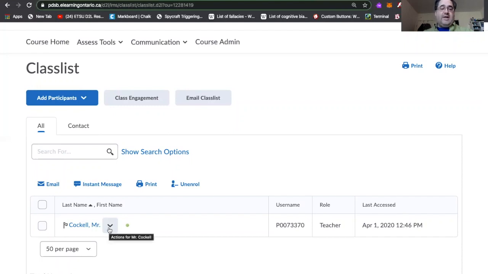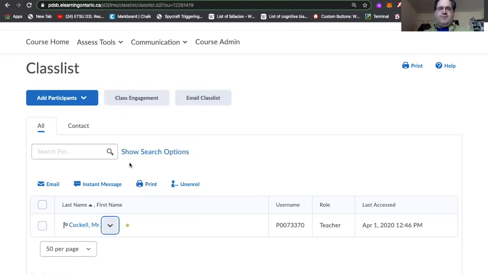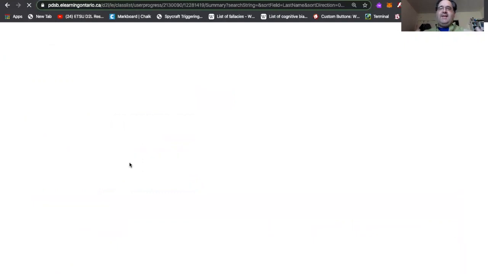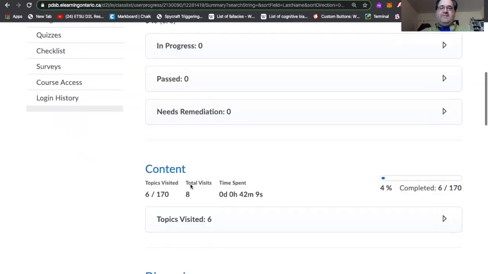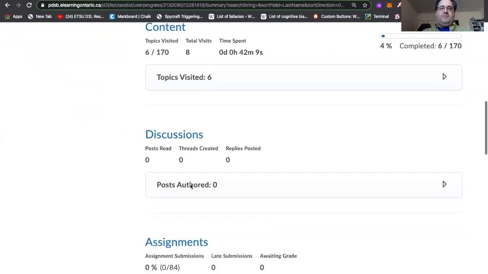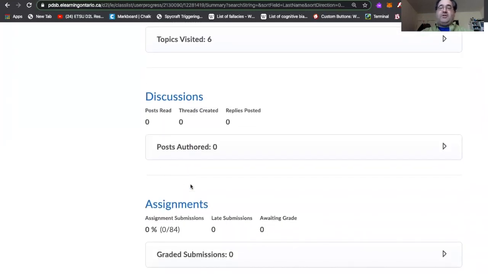The other thing which is super essential for this is the view progress thing, which you can get not by clicking on your name, but by clicking on the little down arrow here that gives you the menu. If you go to view progress, this is really cool because it gives you the ability to see everything that they've done, all the grades they've received, all of the content that they've viewed, which I haven't gone into, but eventually it might be useful to you.